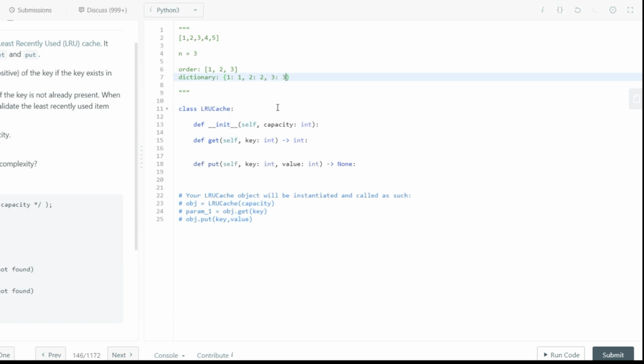Now, one thing to note over here is that by maintaining this, or appending the values as you use them, you're maintaining an order, and the order is based on whatever is being least recently used. So whatever value is on the leftmost side, or the first element inside the order list, is the element which has been least recently used.